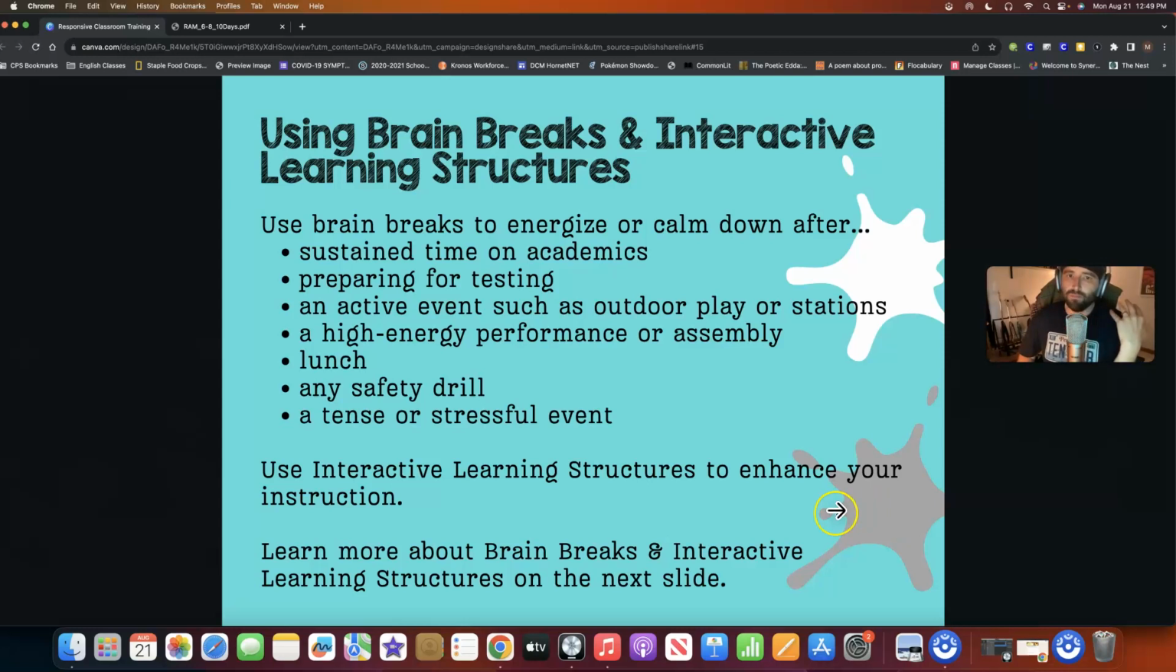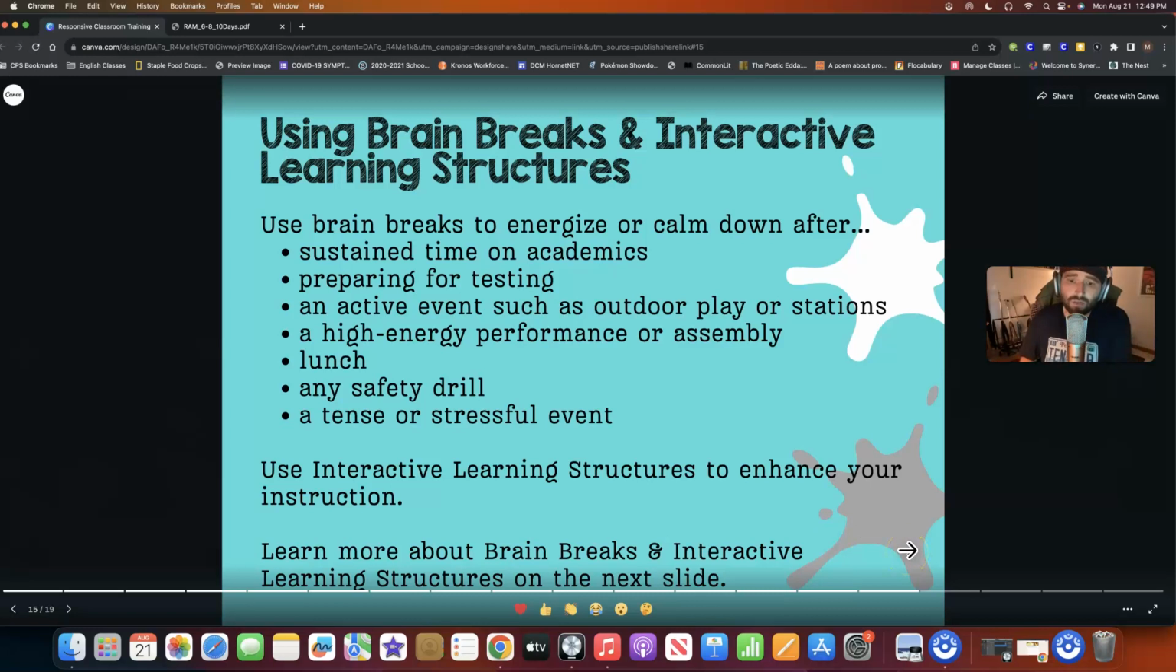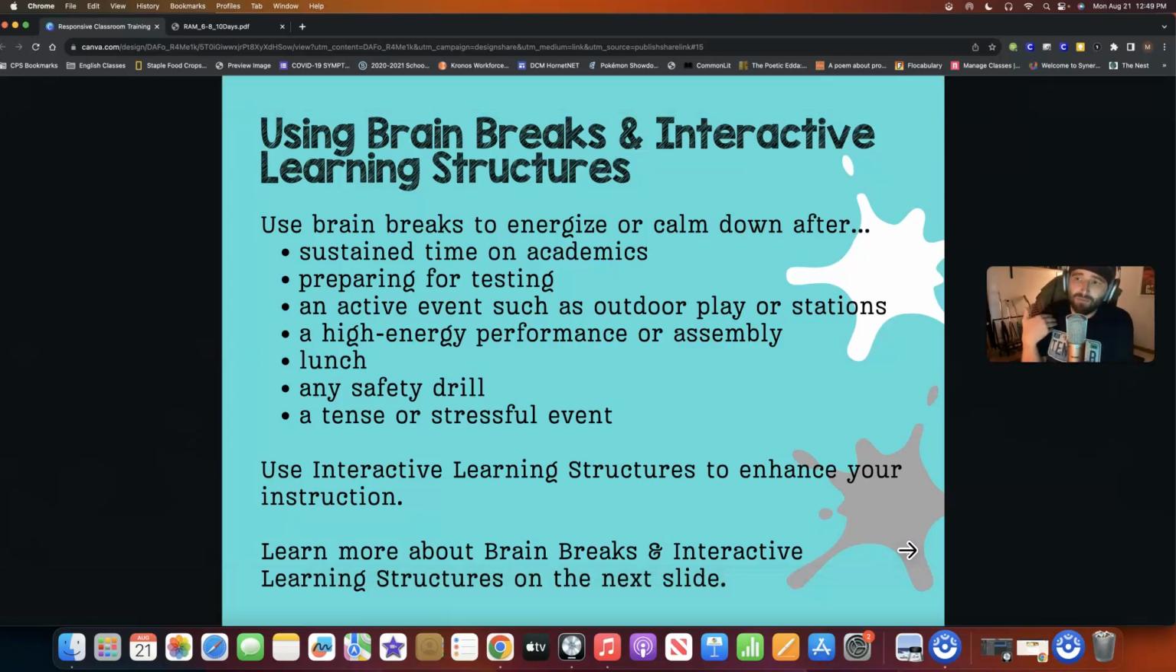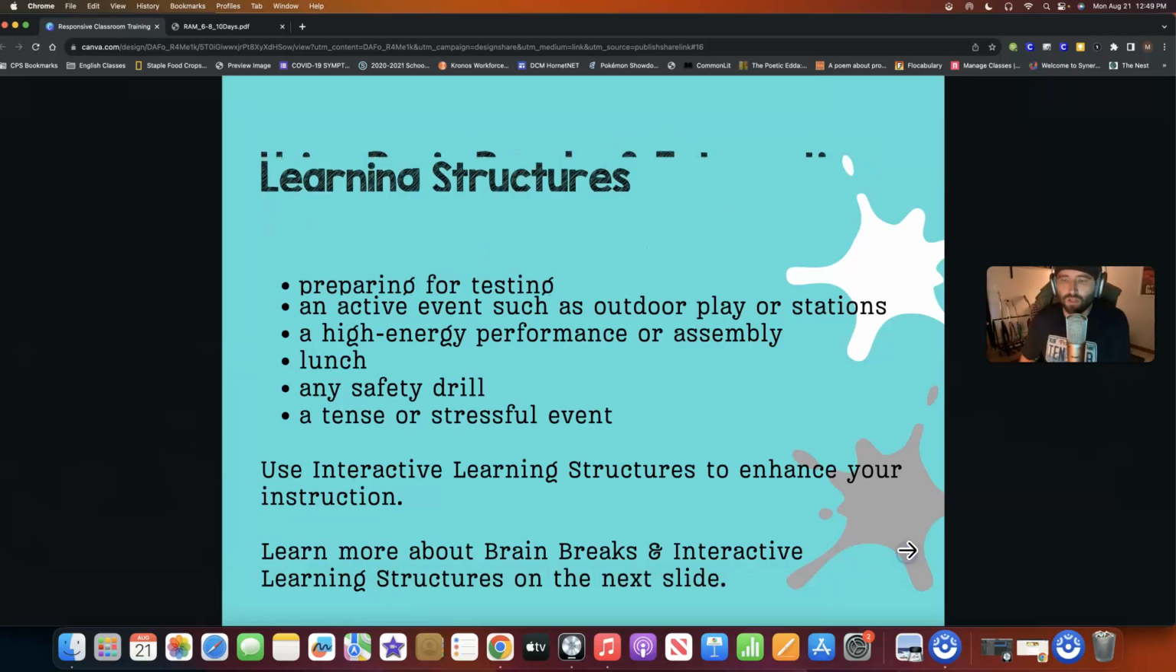So they're a great way, especially now that we have 90-minute bells. You're going to need to start putting in more and more brain breaks, or thinking about different ways to put those brain breaks in. And they're just fun for the kids. If I'm having fun as an adult, I think the kids are going to be having fun as well.